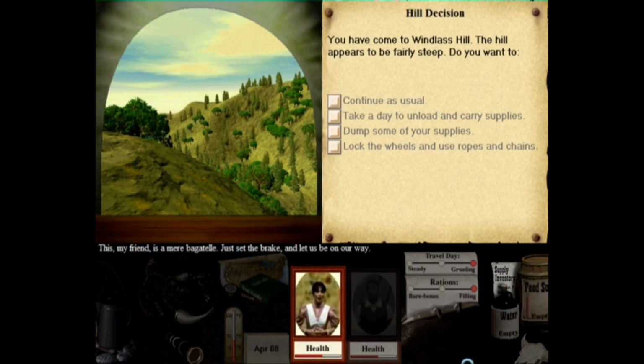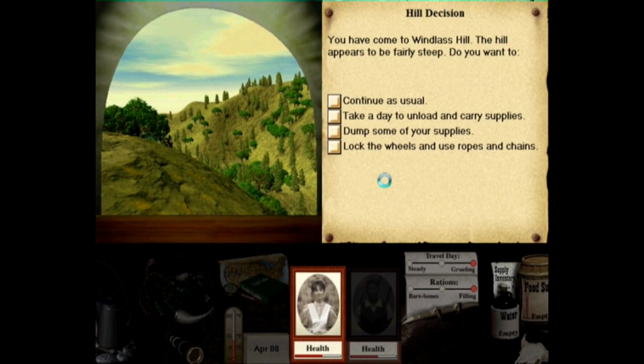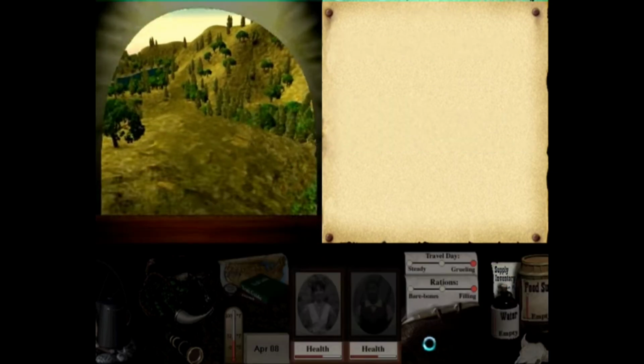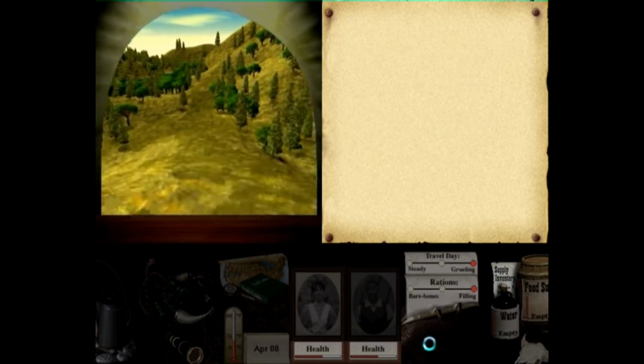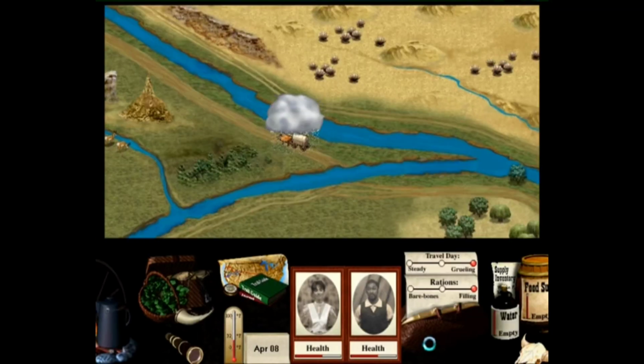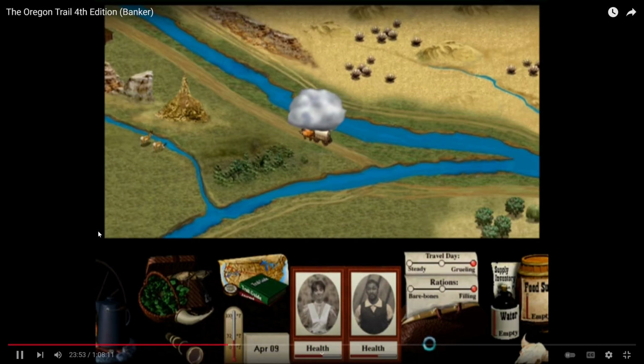Because sometimes you could... My friend is a mere bagatelle. Just set the brake and let us be on our way. Sometimes if you take the hill wrong, you can break your wagon. And it's like a first-person roller coaster ride. It's really funny. You're like, wee, wee, wee. Wee! Wee! No, he didn't crash.